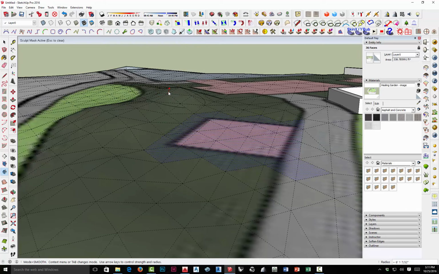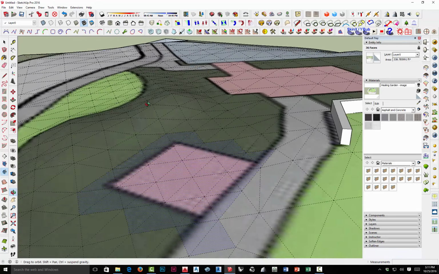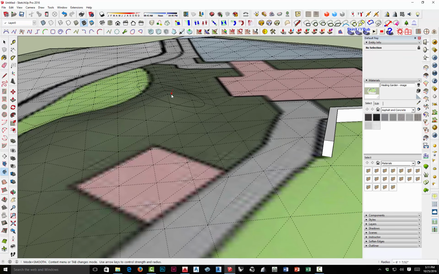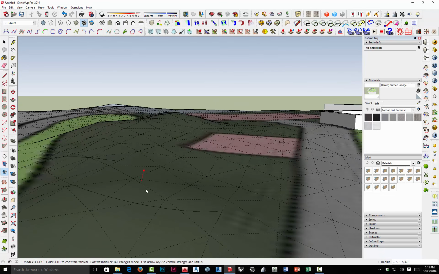Right click, sculpt. Right click, smooth. Now sometimes it doesn't look like it's doing anything. So I'm going to exit out of that, grab this, try the sculpt tool. It's kind of auto smoothing. I'm going to pull that up a little bit there. And I just adjusted that, so I'm going to pull that in a little bit. Now smooth. There we go.